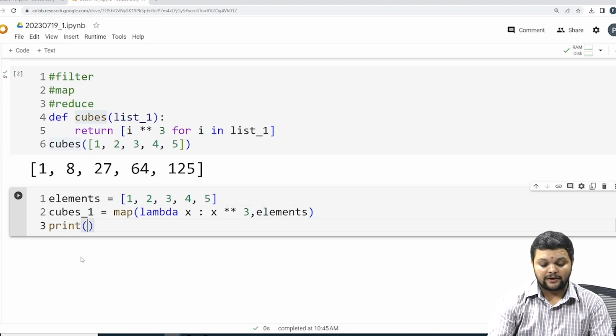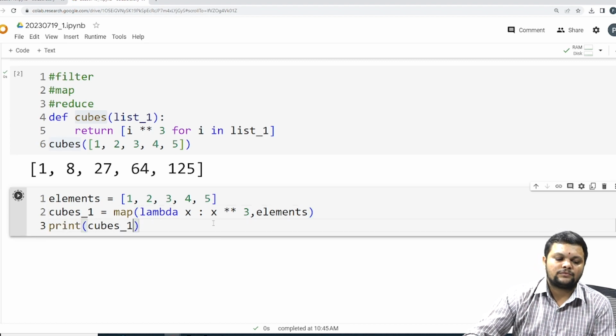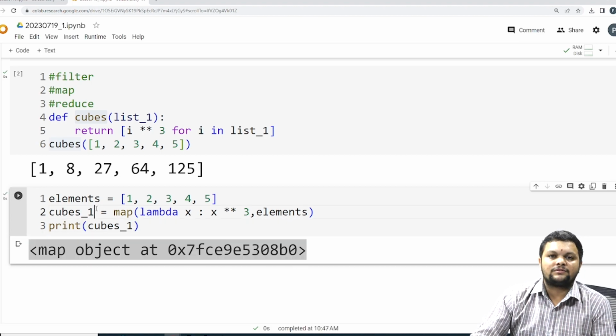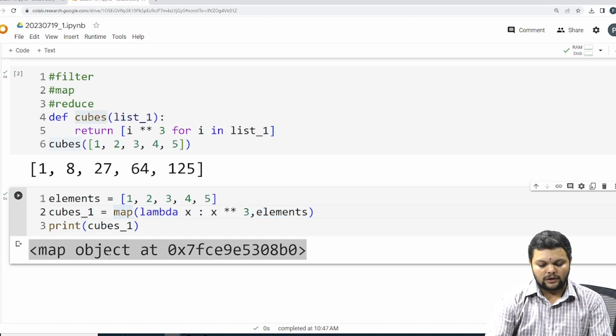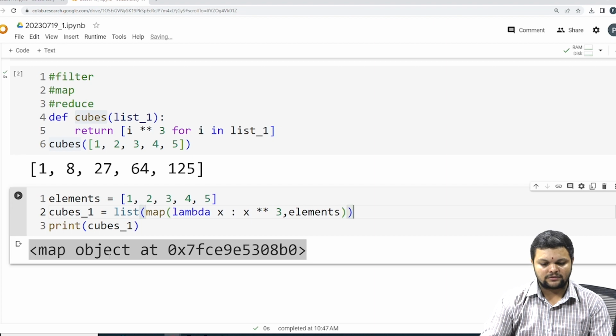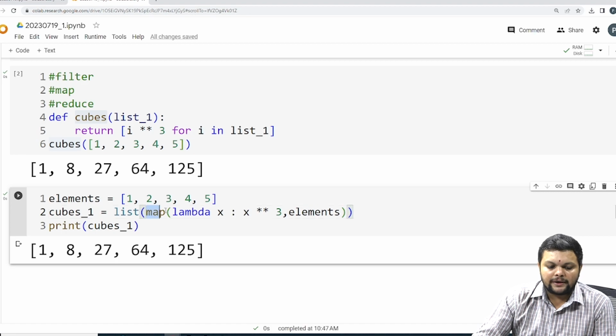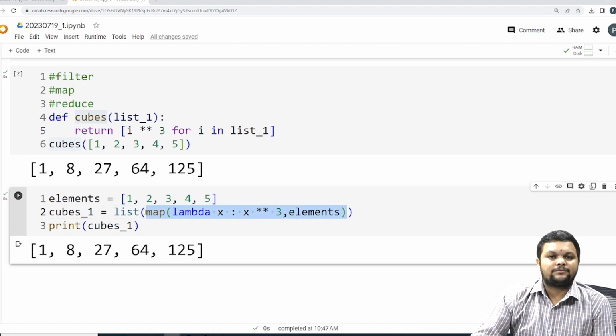See what happens if I print cubes underscore 1. It will give an object. It is not converting it to a list. The map function returns an object. If I want to convert it, I can type convert that map function to a list. That means I am converting that map, using lambda and elements, to a list. So this gives the same answer as this one.